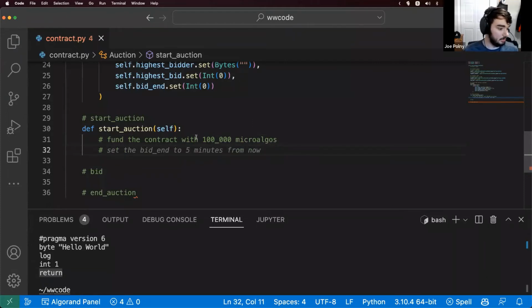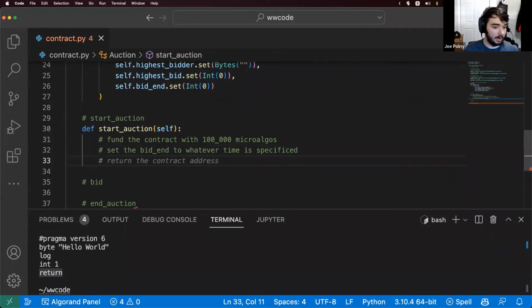And then we also need to make sure that we set the bid end to whatever time is specified. So we'll be taking in a length of the auction, and then setting that to the end of the auction. And then finally, we'll have an input that signifies to the contract what the starting bid should be. So set up a starting bid amount.